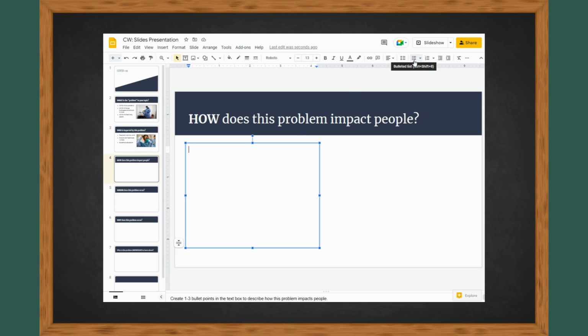So we're going to go up to the top and click on our bulleted list, and we're going to come up with 1 to 3 bullet points about how our problem impacts people. When I'm thinking about my topic, which is COVID-19, how did that impact people? Well, the first thing that comes to mind is people got sick, right? People were getting sick with COVID. Another way that this impacted people was that people lost their loved ones, right? Many, many people unfortunately passed away from COVID.